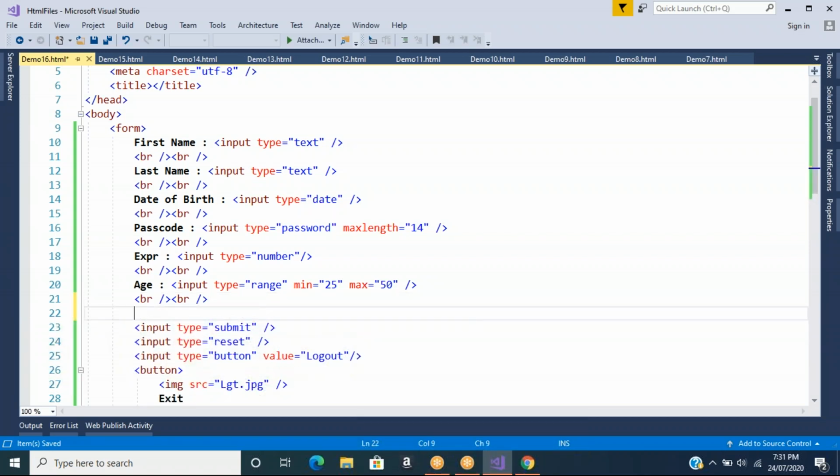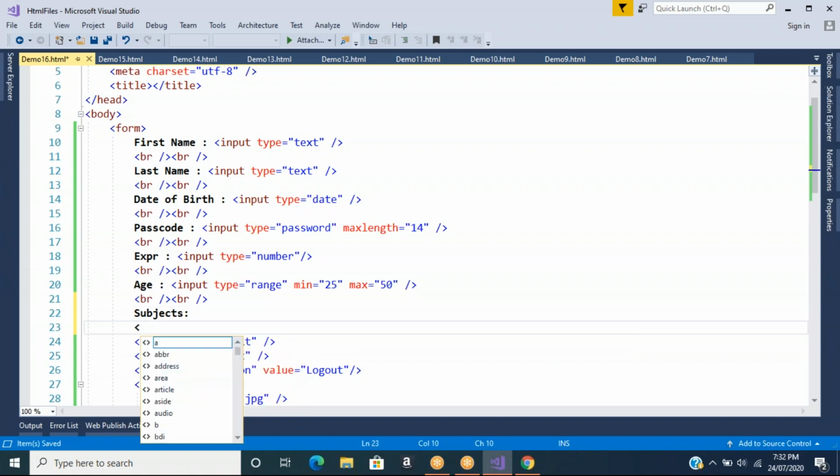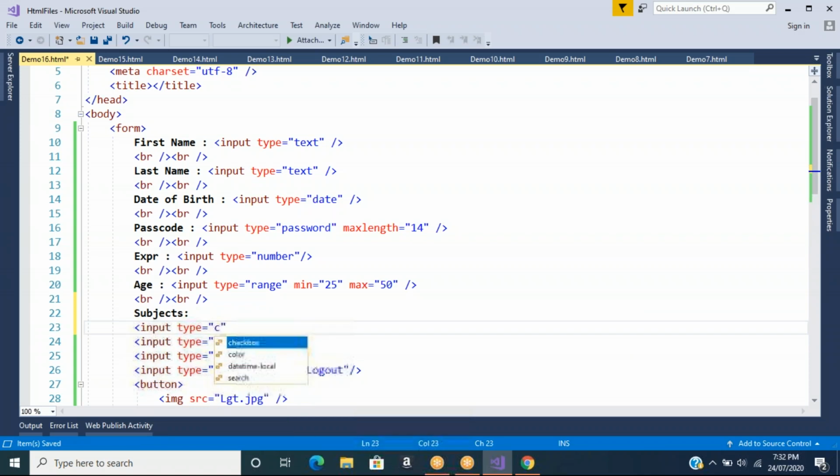Now what I say is subjects, static text it is. Now you can say input type equal to checkbox. And what do you want there? So you want to have something called C sharp. Within that only you give value equal to C sharp. Try.